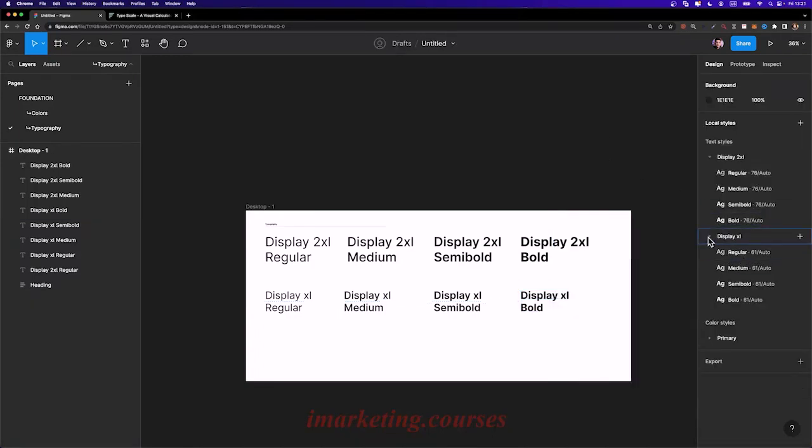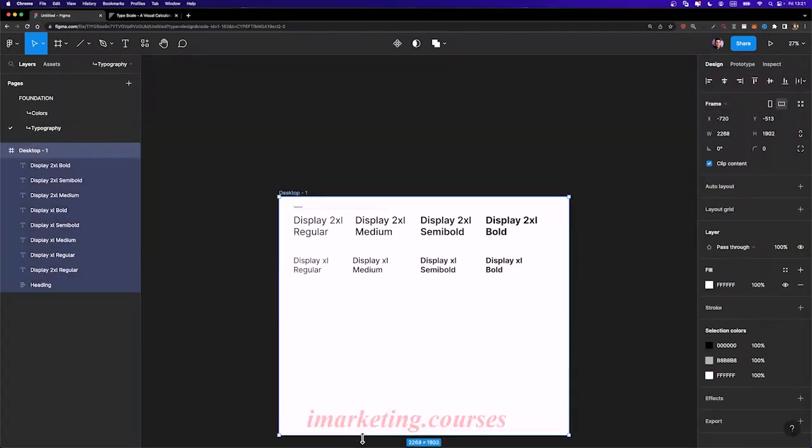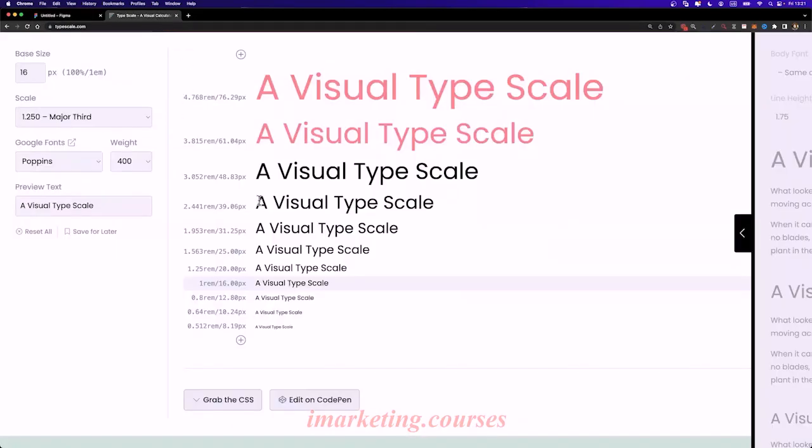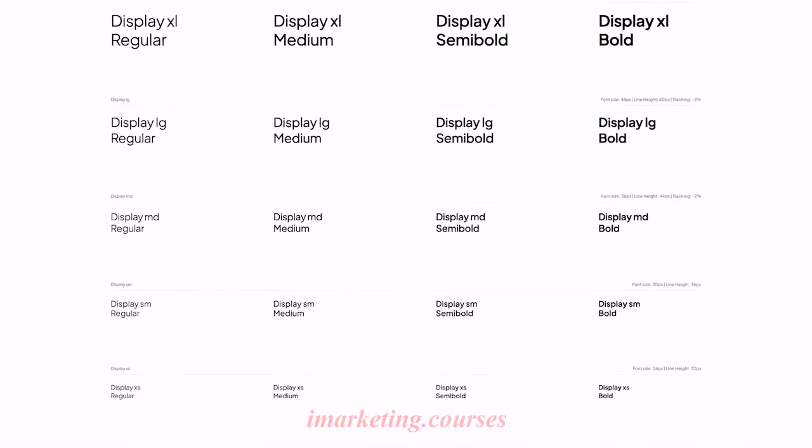Just like this, we created two different categories of text. And basically, you need to continue doing that until all your text styles are created. But since it's a time-consuming process, again, I already prepared a comprehensive text scale that you can use in your projects and also for the Polio CRM project.